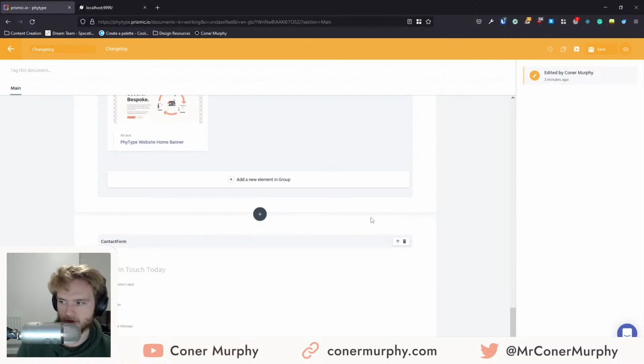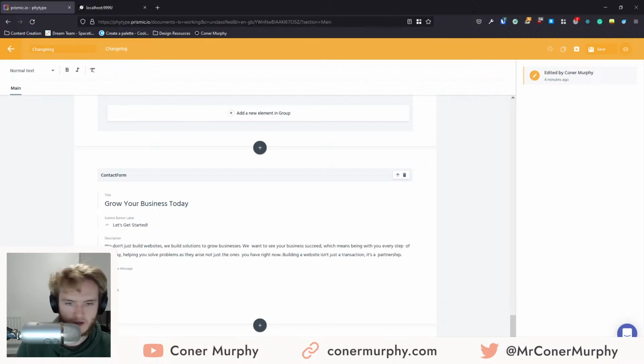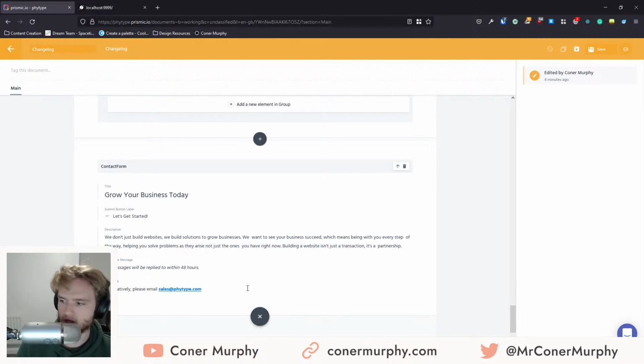I'll add everything else in and then we'll come back for the CTA. That submit button label is let's, with an apostrophe, get started, with an exclamation point, description, we'll copy in. Wait time message is that, and then that. And then we need our footer.